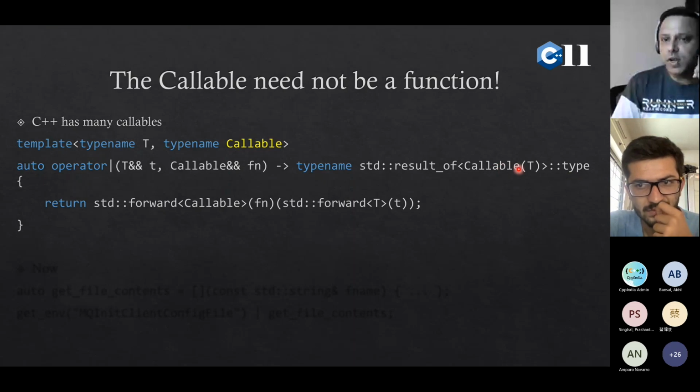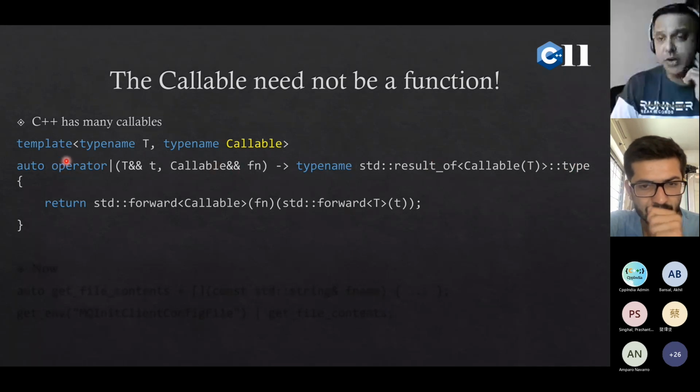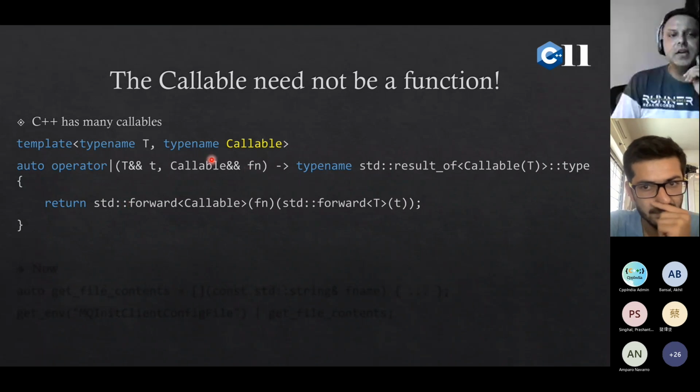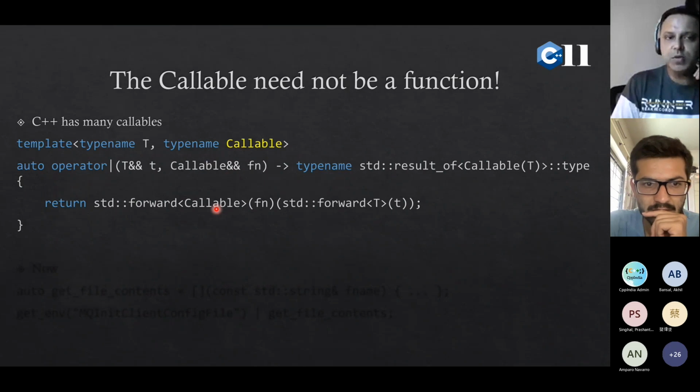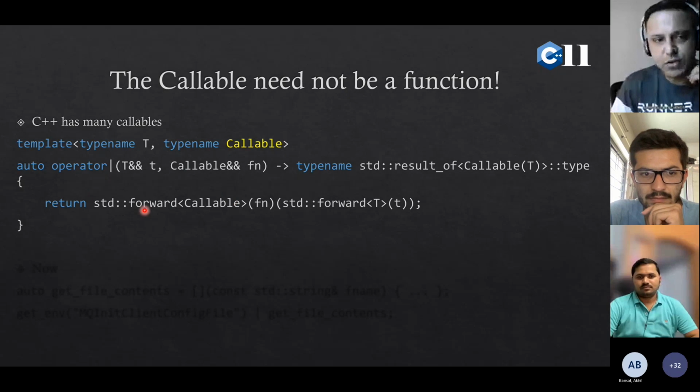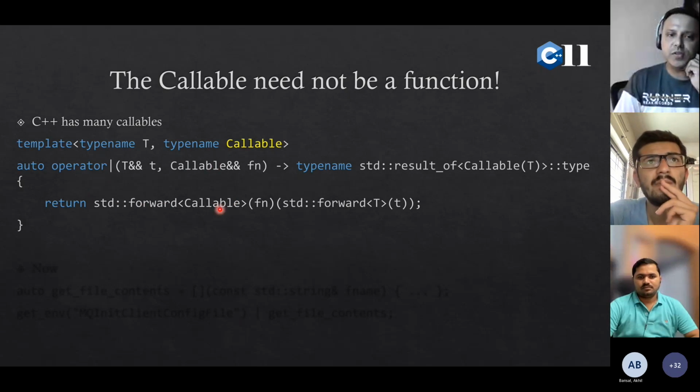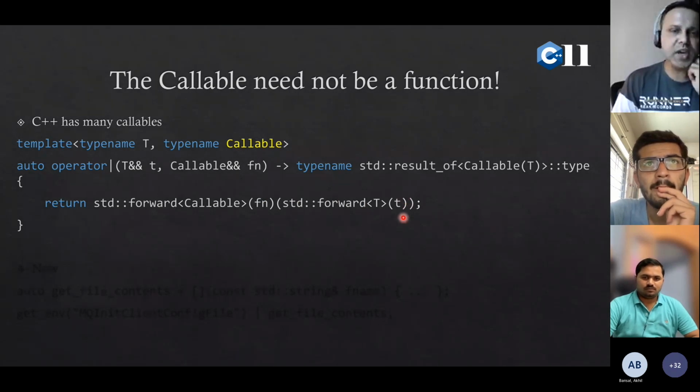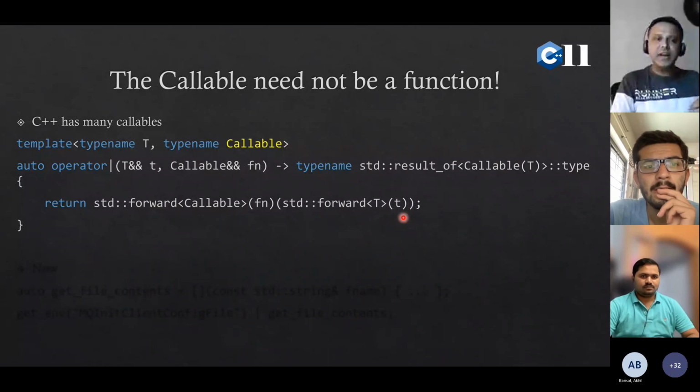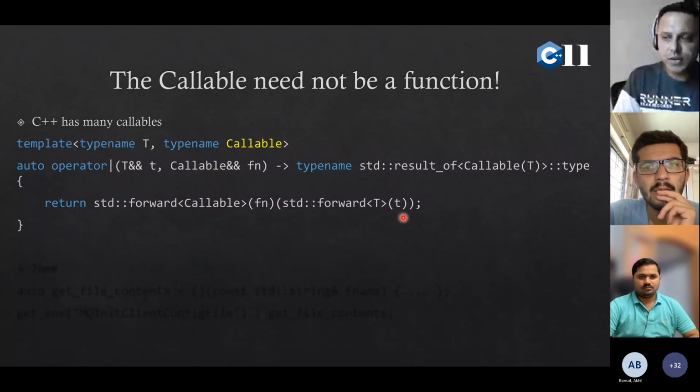The result of callable T is the return type of this function, of this operator also. And since this could be any callable, you have to forward it with the right semantics, L value or R value. So you just call std forward of the callable fn and invoke it with the std forward of T. Okay, if we were in C++17 land, we would write std invoke here.